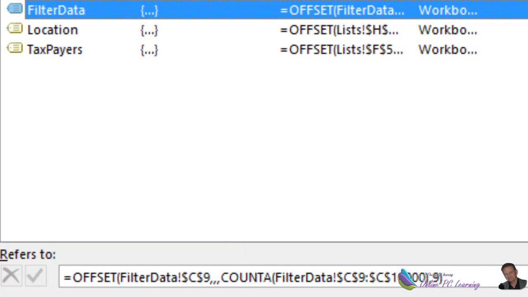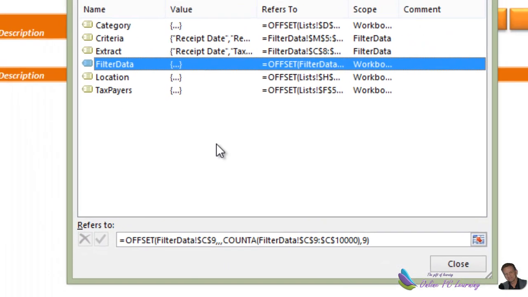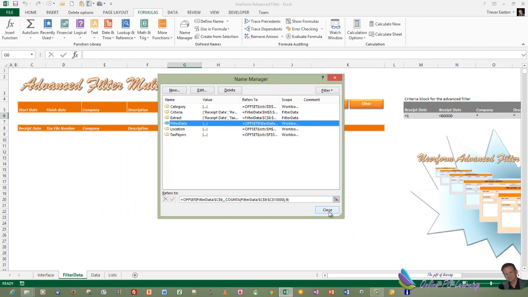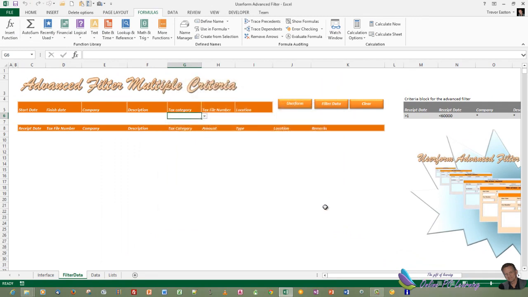Now, look, if you're not sure about dynamic named ranges, I'll put this one up on the website, of course, but there's a number of tutorials on my website about how to create dynamic named ranges. They're really great, and you can use them to populate the row source of a list box if you're using a Windows-based version of Microsoft Excel. Okay, so that's the dynamic named range you'll need to put in. You'll need to call it filter data. We'll close that down, so add that dynamic named range first.